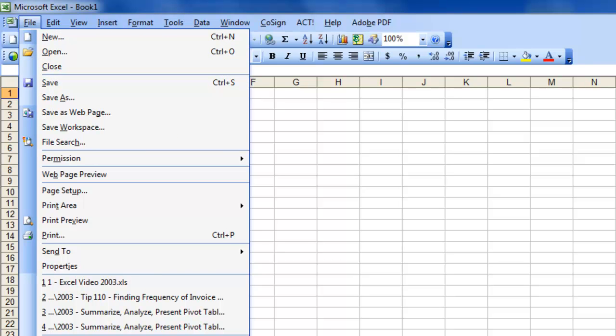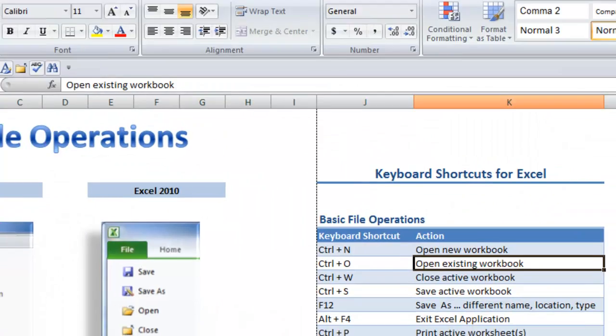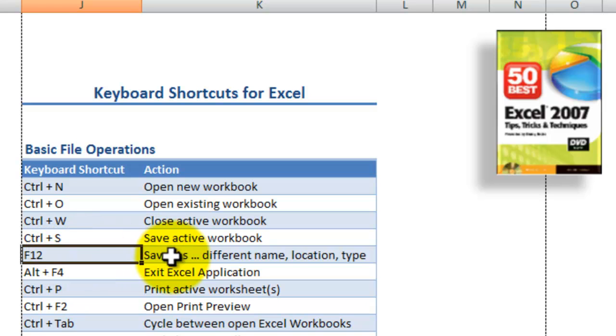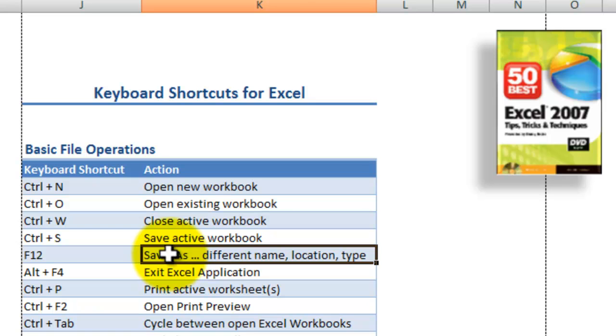Let me come back here to my chart over here. So in Excel 2007 over here, I have a little chart that I've used for this lesson. NOWS, N-O-W-S, Control-N, Control-O, Control-W, Control-S. Open a brand new blank workbook, open an existing workbook or other type of file, close the active workbook, save the active workbook. We also have the ability to use a keyboard shortcut F12 when we want to save the active workbook to a different location, give it a different name, or save it as a different type.